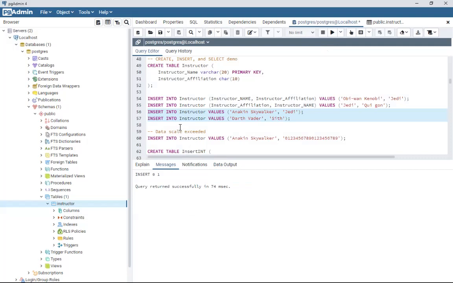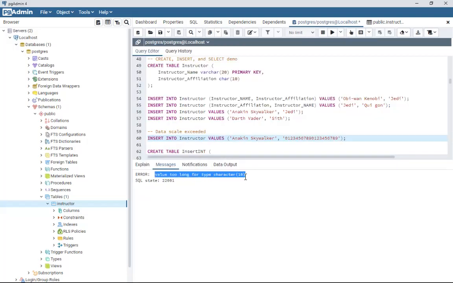Okay, so much for insert, but how about we have a long name? You can see affiliation is a CHAR(10), right? If you have a CHAR(10) and I'm trying to insert a 20-character string into here, what will happen? The DBMS is telling me value too long for type CHAR(10), right?